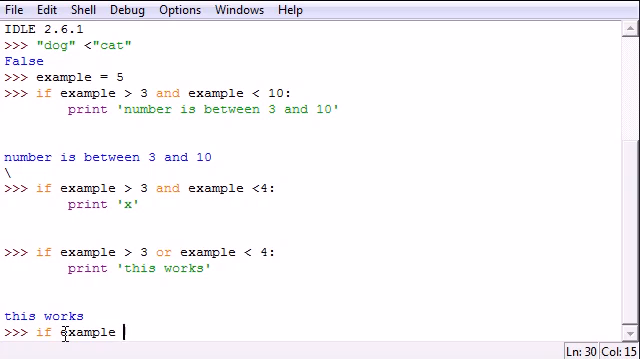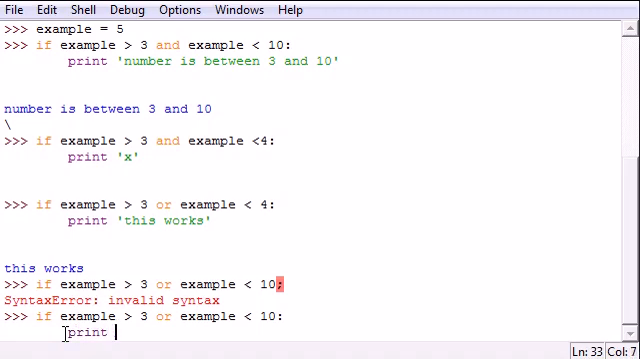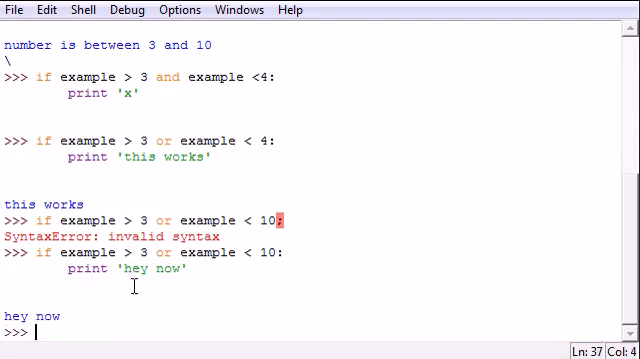Anyways, back to basics. If example is greater than 3 or example is less than 10, which is true, and I used a semicolon instead of a colon. So let's do that one more time. And that also teaches you guys, never use semicolons when you should use colons. If example is greater than 3 or example is less than 10, colon, what are we going to print? Print hey now. So in this case, both of these test conditions are true, but we're using an or statement where only one of them has to be true. So what's it do? It prints it out, hey now.